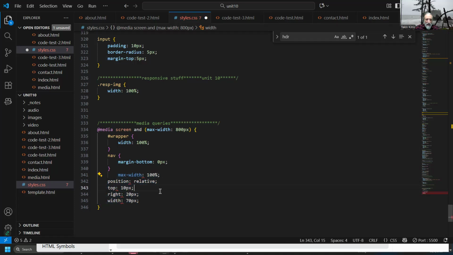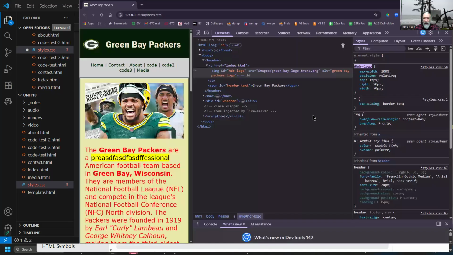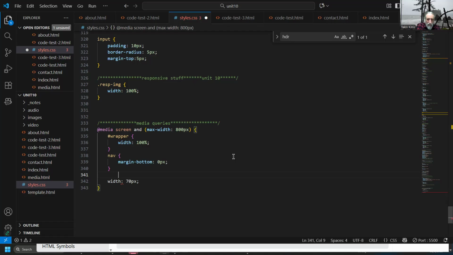Okay, not what I expected, but that width of 70 pixels is the thing I'm shooting for. So what was that called? HDR logo. So #HDR logo, curlies. Don't forget to put your closing curly right there. And we'll see if this works. I think it might not work with that breakpoint. And if it doesn't work with that breakpoint, I might adjust it. We'll see.